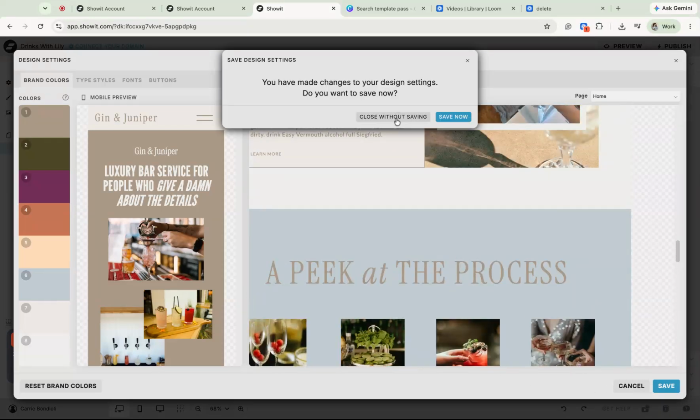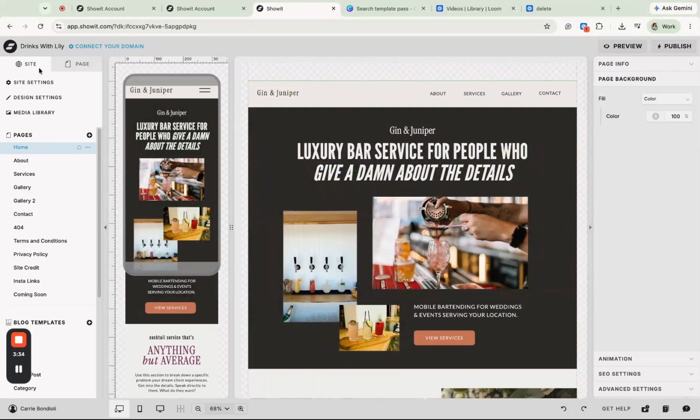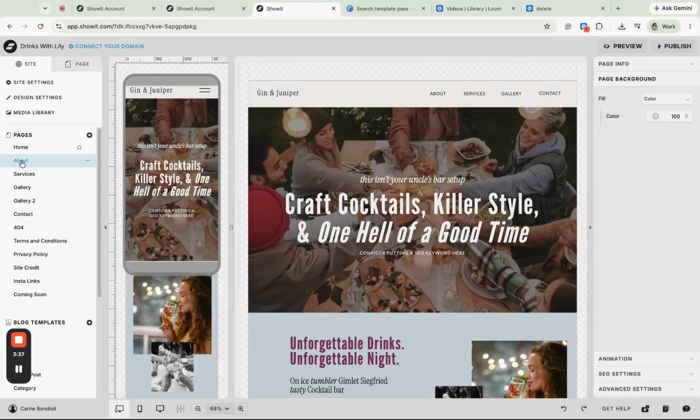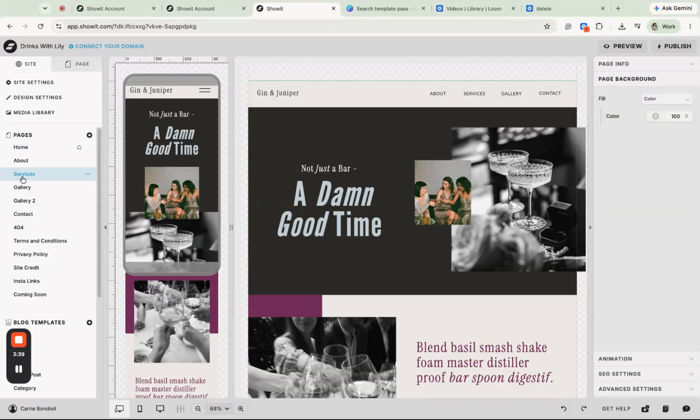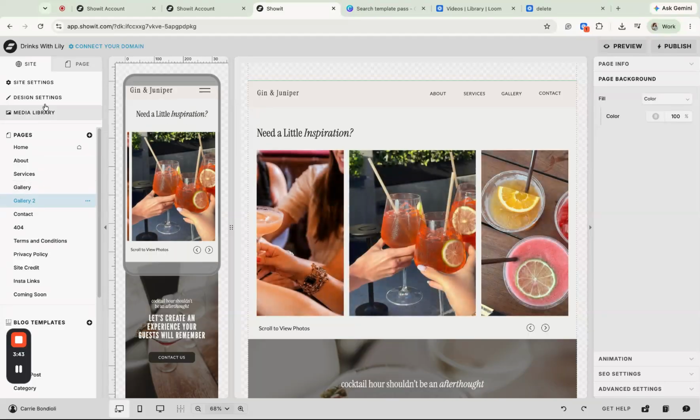I'm going to close without saving because I don't want to change that yet. So on the left-hand side, this is where you can get from pages. Right now we're looking at the home page. If you wanted to get to the about page, it's going to be right here, services, etc. You have two different styles of galleries.